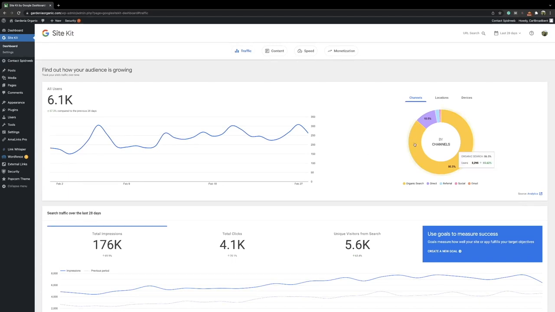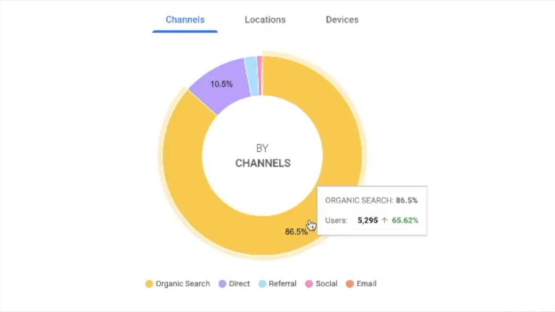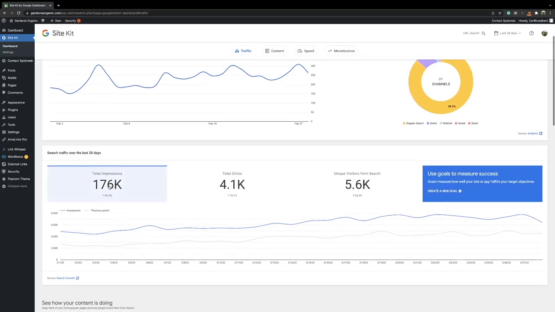And if we look here, this is the chart I like to use. It's quick and simple to have a look at. Again, you can see here, organic visitors 65% up. So that is really good to see. And at the bottom there, in the last 28 days, total impressions, 176,000 total impressions, which is 69% up, and 4,100 total clicks, which is 70% up.